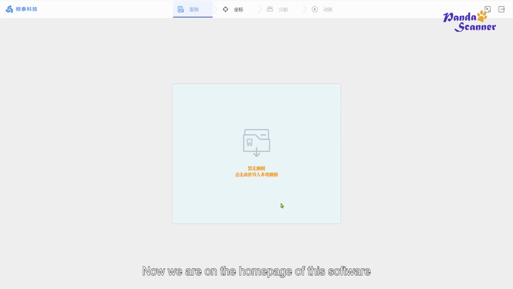Now we are at the home page of this software, and as you can see, the default language is Chinese. If you can't read it, we can click the blue logo icon on the top left and click confirm, then the language will become English. This part is to import the case, and here we click it to upload a case on your computer that needs to do the orthodontics simulation.